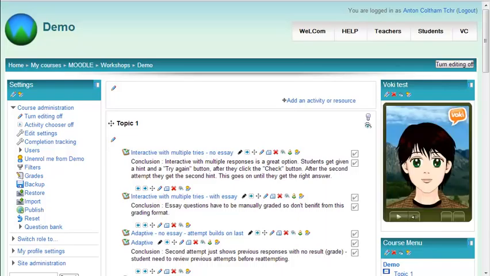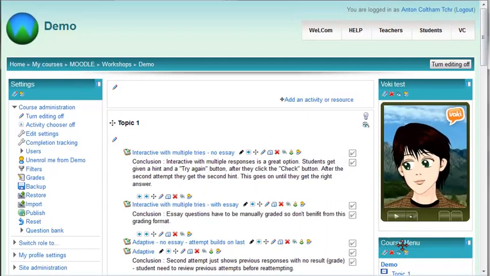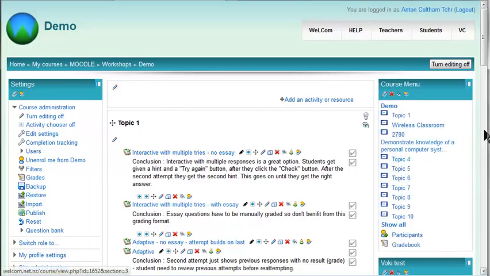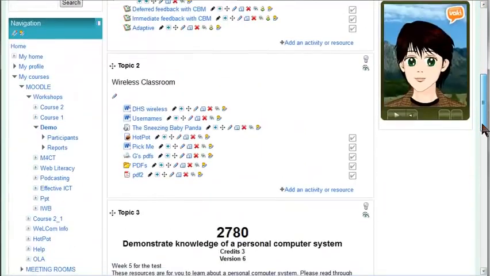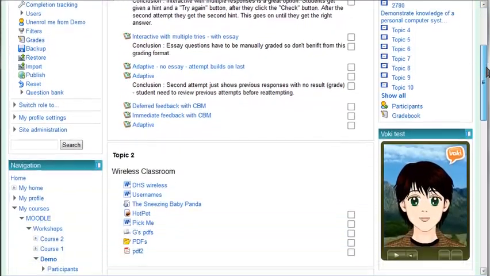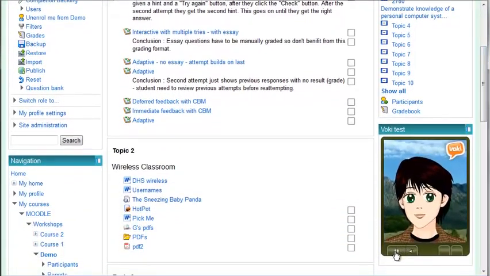Now you don't have to move blocks around like that just by going into the edit. If you're in Firefox, you can click and drag. So here I'm clicking and dragging it to the position I want it. I want the course menu first and Voki second. So there's the Voki in the side block.